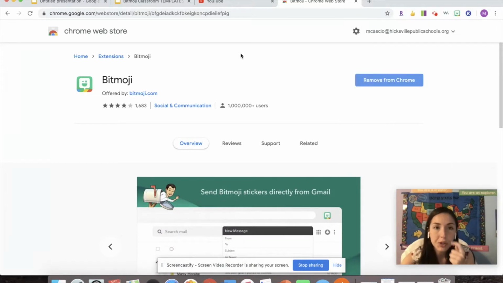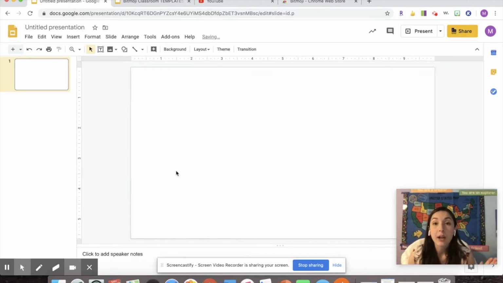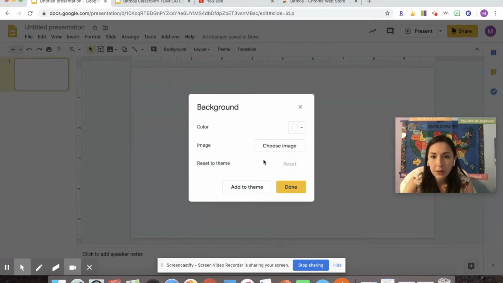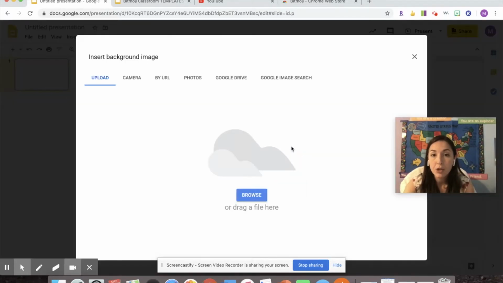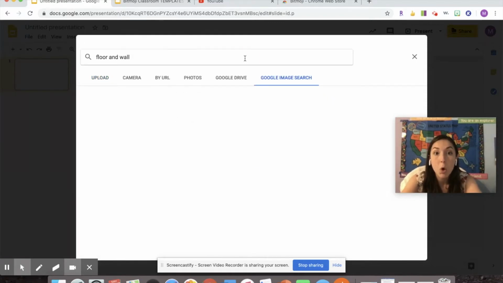Next, you'll want to start a new presentation, and we're going to start from scratch. We're going to look for a background and set the scene for our classroom. Now, the key to doing this, I found, is by changing the background. I'm just going to click background. It'll say choose image, and we're just going to go over to Google image search. All you need to type in is floor and wall.